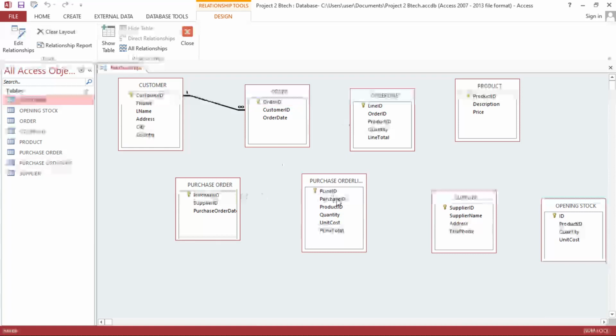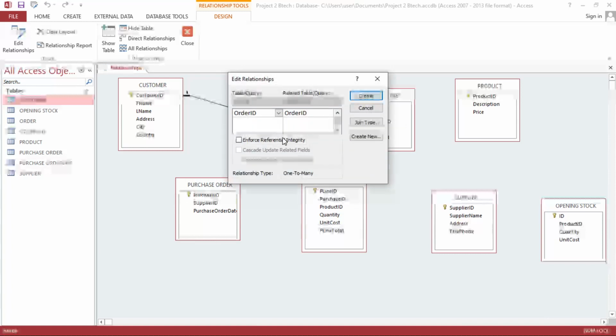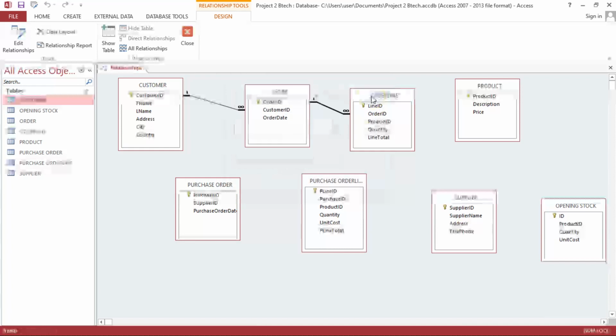We move on to the next table. We don't have any customer ID over here, and we don't have any customer ID on these either. So move on to the next table, and the next table is order. When you check, we have order over here, and we also have order ID over here. When you come to the order table, the order ID is the primary key. So you click, then you drag it, you enforce everything, then you click on create.